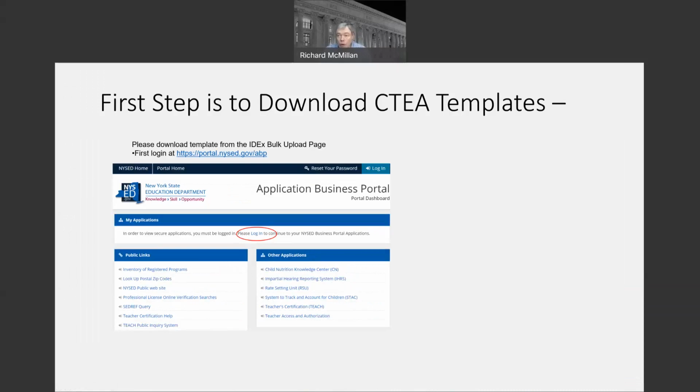Now, the first step is to download CTEA templates. So please download the template from the IDEX bulk upload page. First log in at https://portal.nysed.gov/ABP. And this is the application business portal.